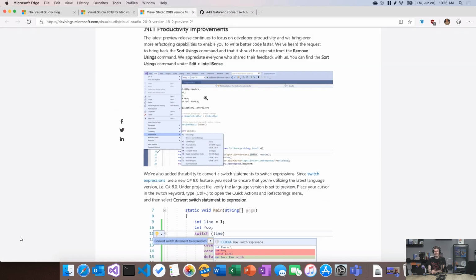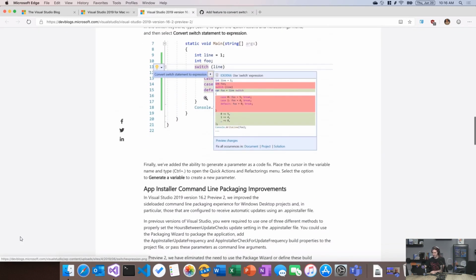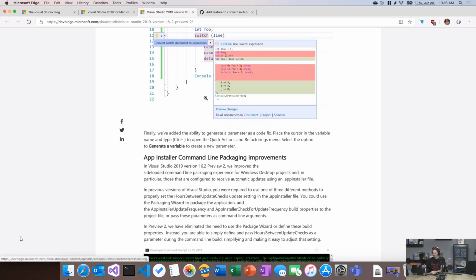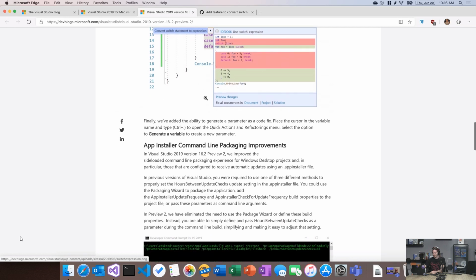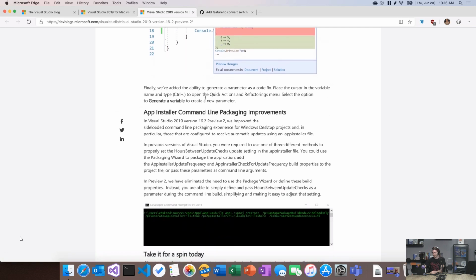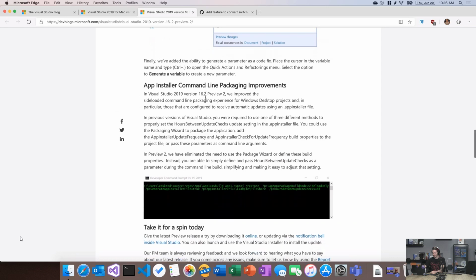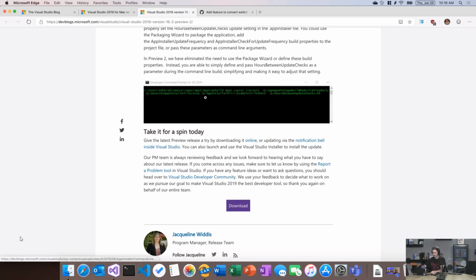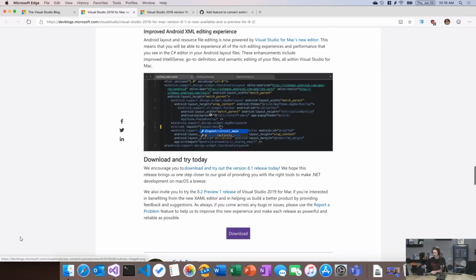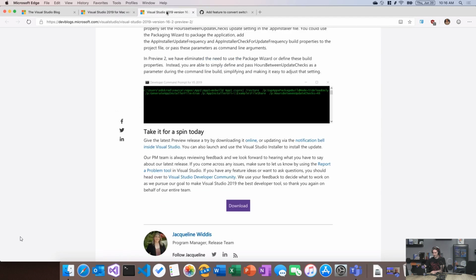Yeah, absolutely. Are there any other things you want to highlight in the version 16.2 preview 2 release notes? I don't think there was anything immediately. Let me scroll through again. No, I think that's pretty much it. It's a nice preview.